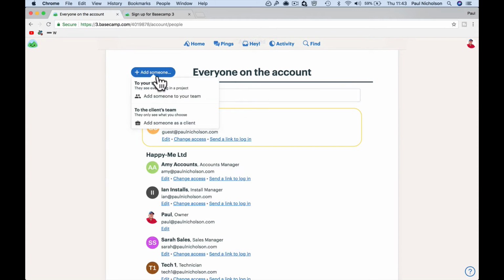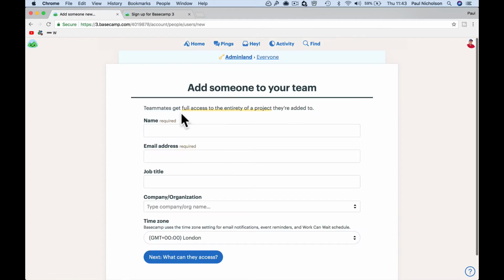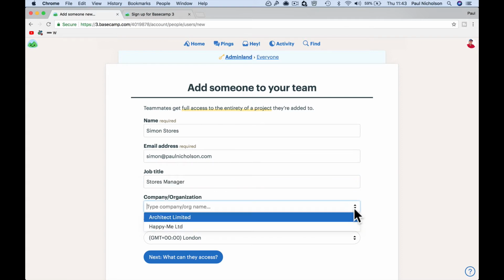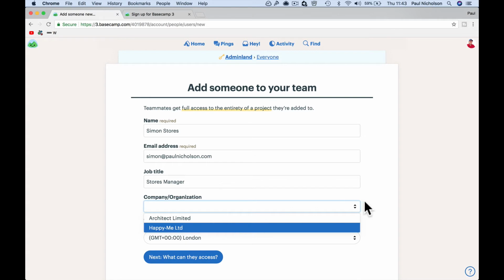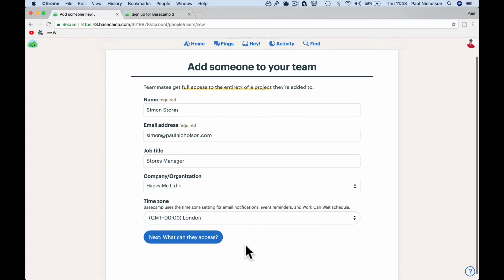I want to go up here and go add someone to your team. Simon Stores. That'll be Simon at paulnicholson.com. Job title is the stores manager. Company is your company. That one showed the Architect Limited. I'm going to show you what that is next, but that'll always be your company.